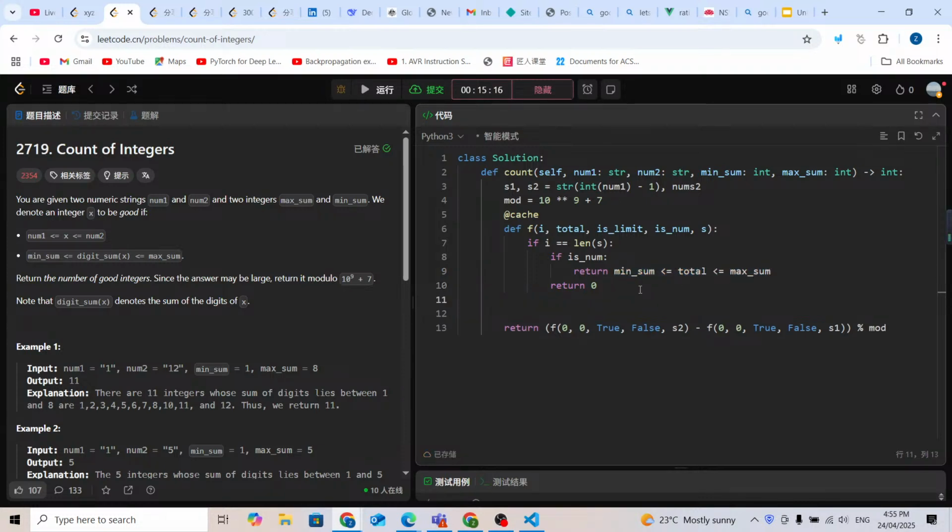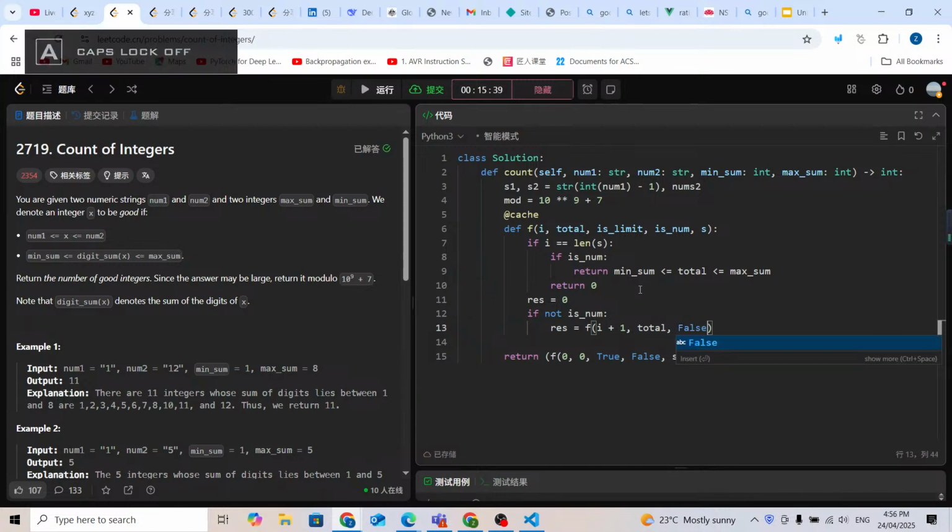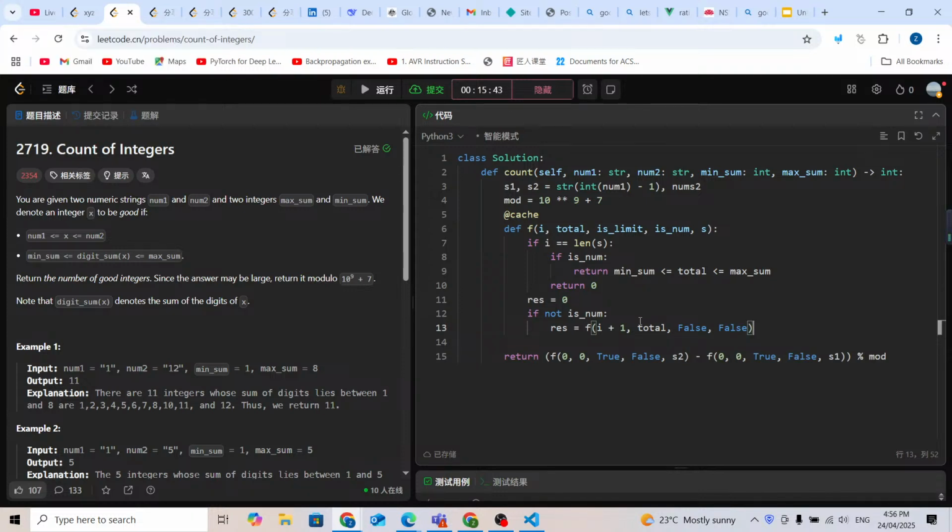Now, what do we need to do? Let's just set a result for the function. Now, if not its num, if this is not a number, then for our template, the result is going to be equal to f of i plus 1 and the total. And what about its limit? Its limit is going to be false, and its num is going to be false as well. So this is for not selecting a digit.